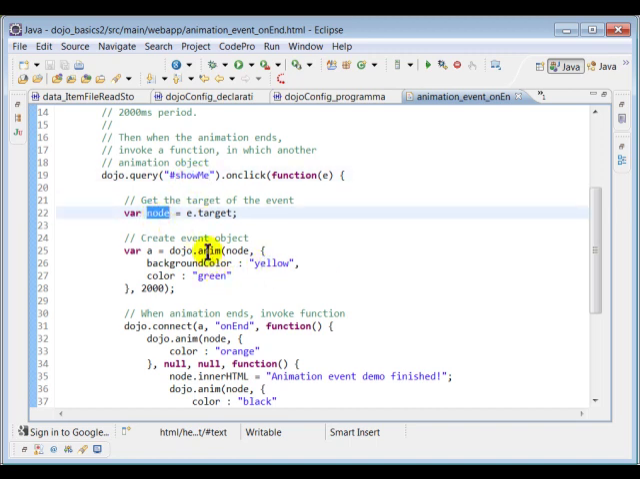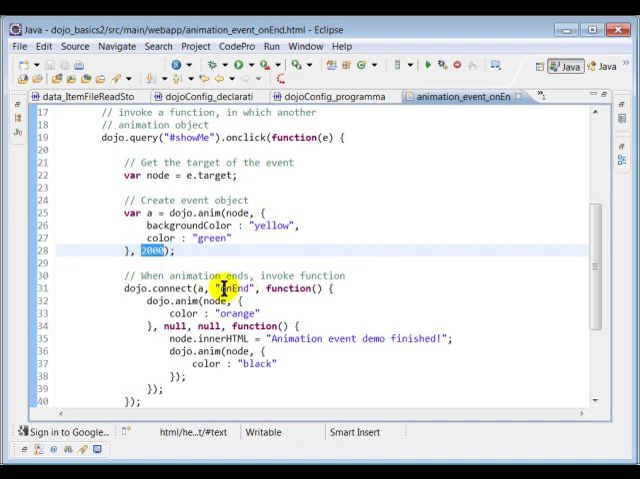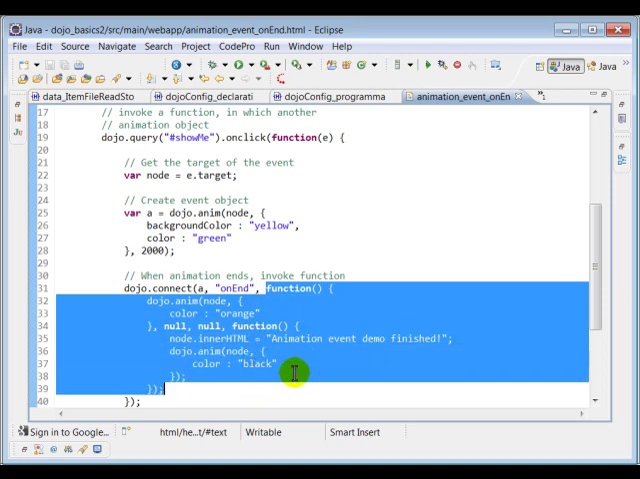Now, one thing I haven't talked about yet is dojo.anim. With dojo.anim you create the animation object and it is immediately played, so you don't have to call play here. Here I create an animation object with background yellow to background green in 2 seconds. Then I use this onEnd event handler, so when the animation is done, I want to call this function.